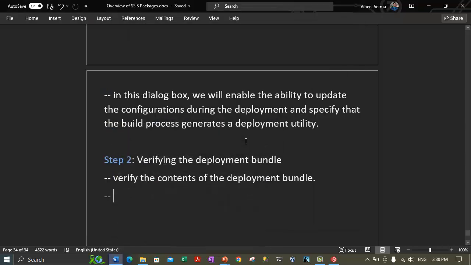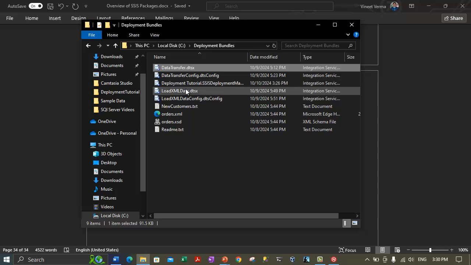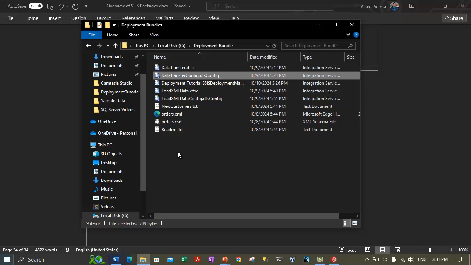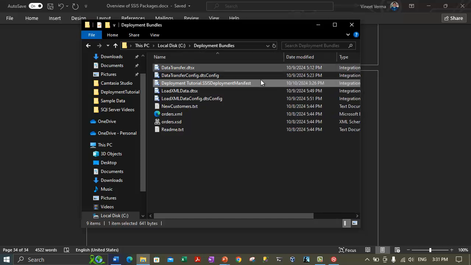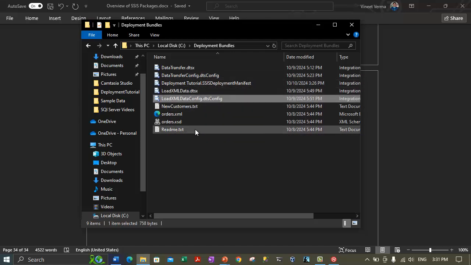Now let's verify the contents of the deployment bundle quickly. To verify the contents, we need to locate the folder where the deployment bundle is created. In our case, it's C drive deployment bundle. We have certain files in there: data transfer DTSX, a file data transfer config.dtsconfig, and the deployment tutorial SSIS deployment manifest, which is the manifest file we were talking about earlier. And we have the file load XML data DTSX, which is a package, and load XML data config DTSconfig.